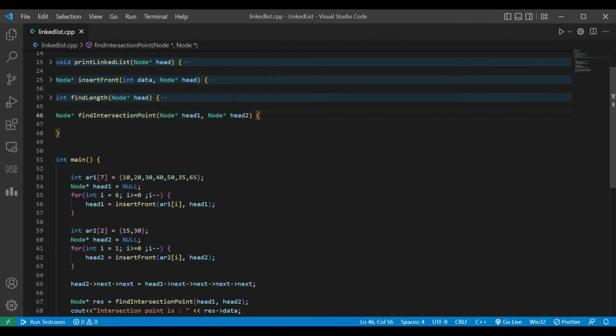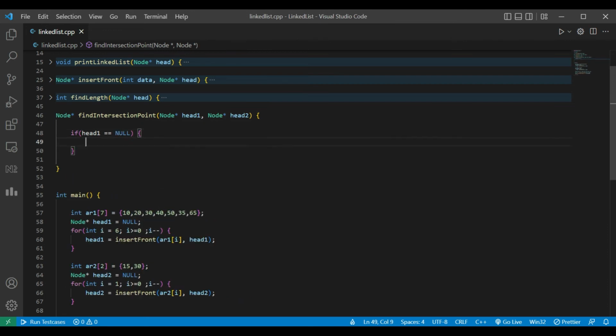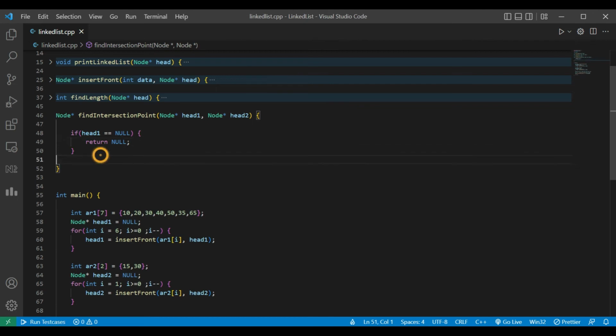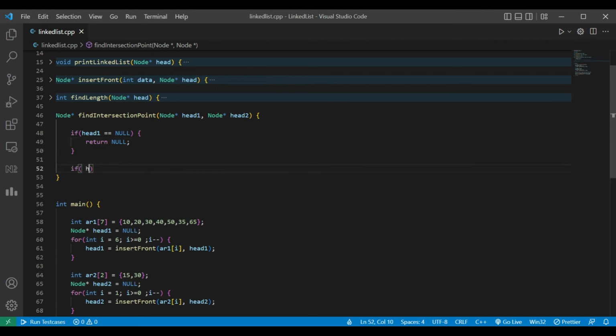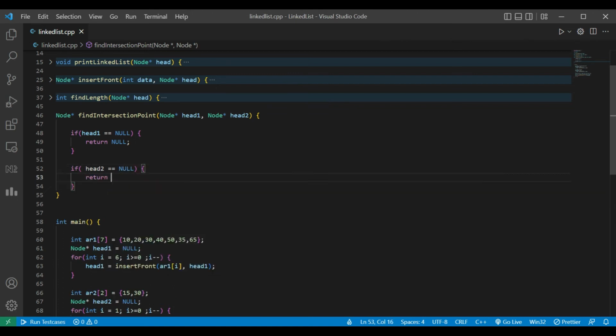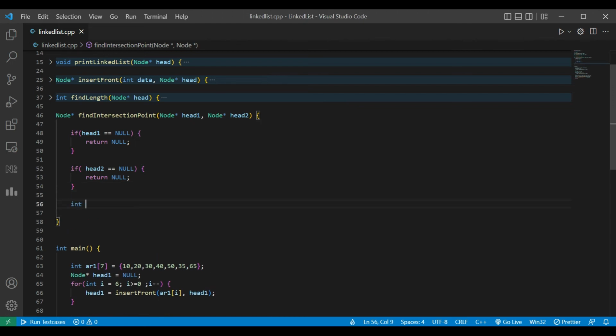Okay, so as we have discussed, first we'll check if head 1 is exactly equal to null. Okay, so if head 1 is null, then we'll return the null element from here. Then we'll check if head 2 is exactly equal to null, then we'll return the null element from here. If both the linked lists are not empty, then we'll calculate its length.